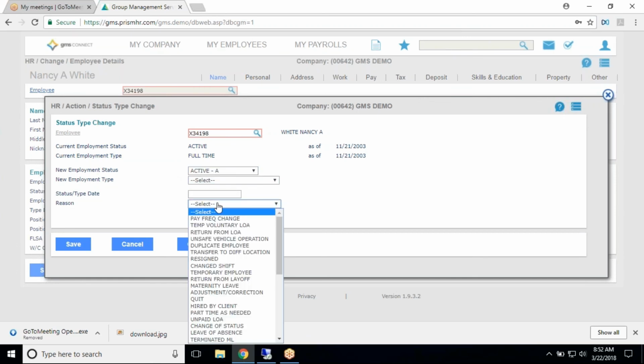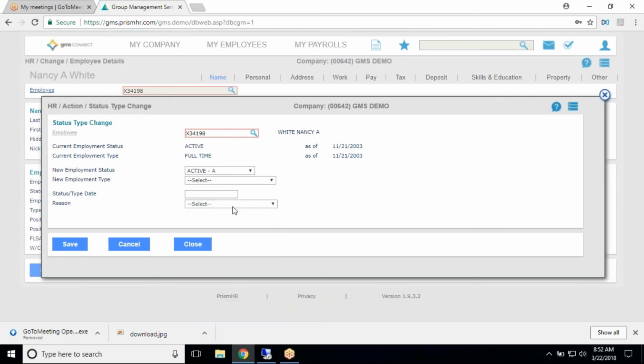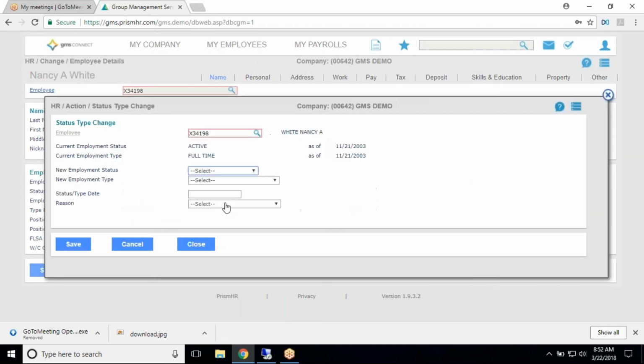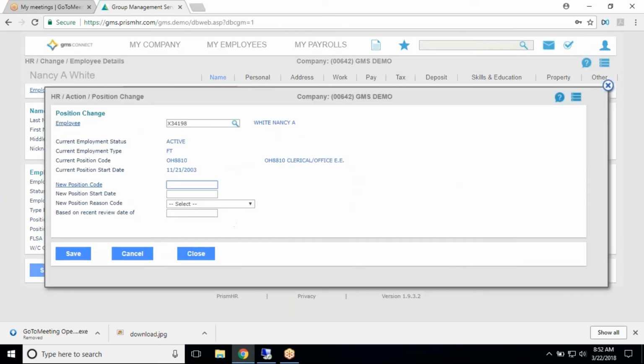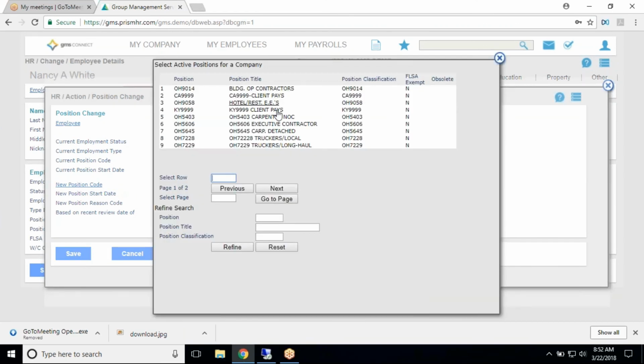And we also try and make sure you put in a reason, so that way you just have that record, and also the date that it's effective. You can also change the workers' comp code here. So if it's a position change, you can just pick the new position in here. So all of your codes should be already preloaded.